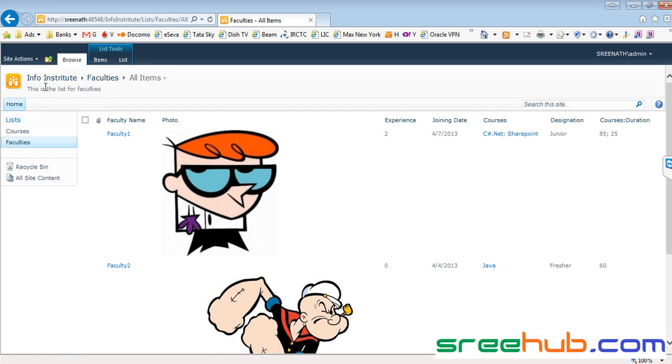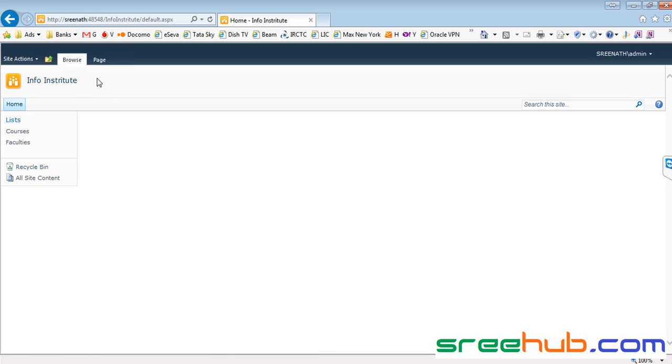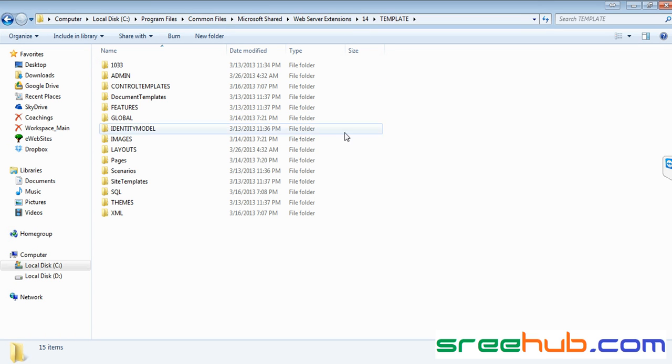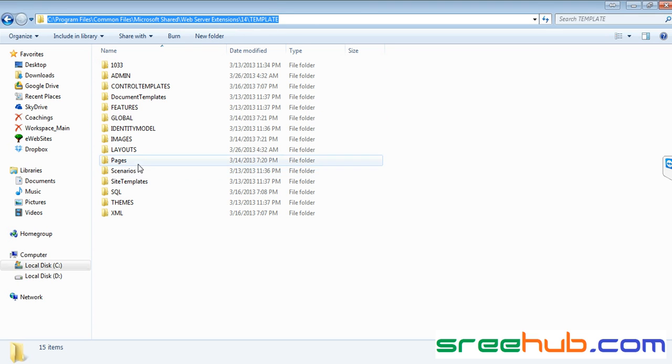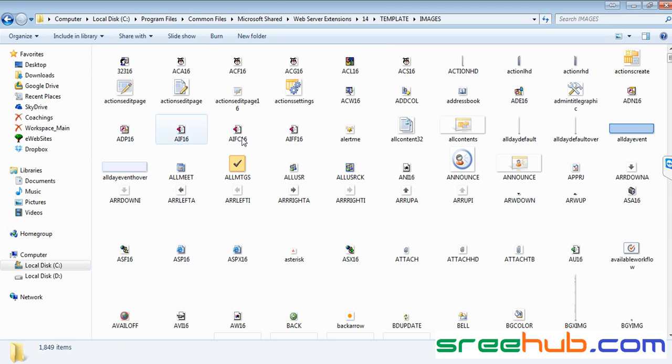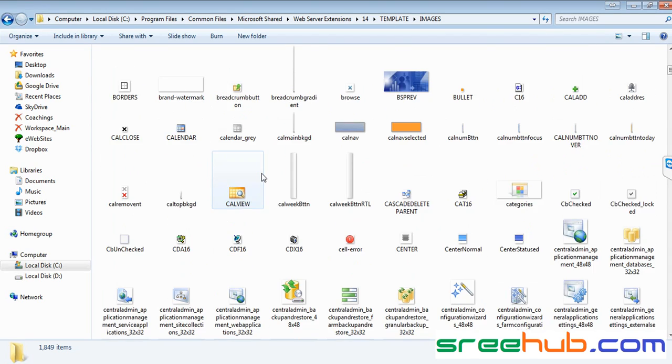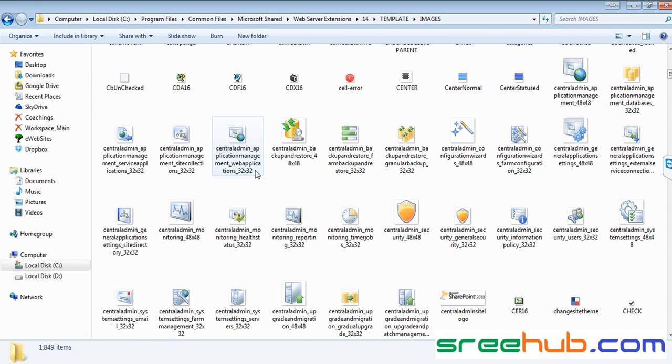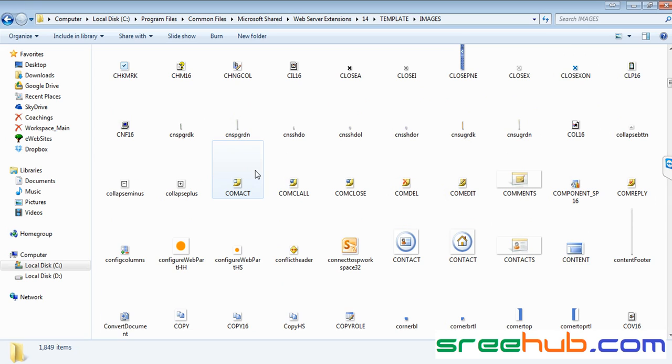Let me go back to Info Institute, right? Whatever you can see here, everything is being saved under template. Under template we have something called images folder. Let me say some images are here. Let us say I want to take some image. Let me take this image. Let us say this is one of the pictures of a faculty.